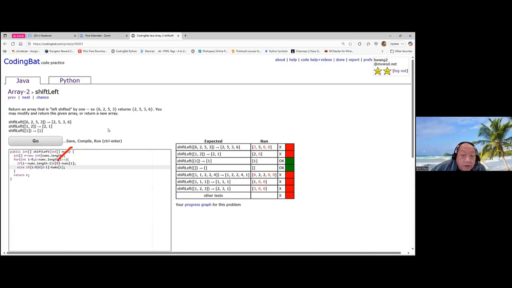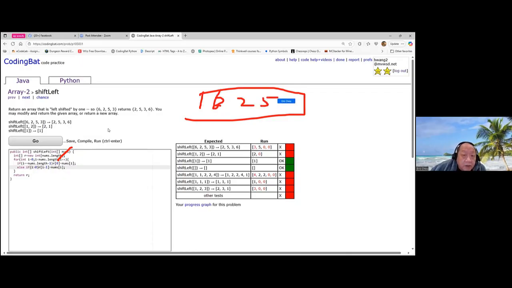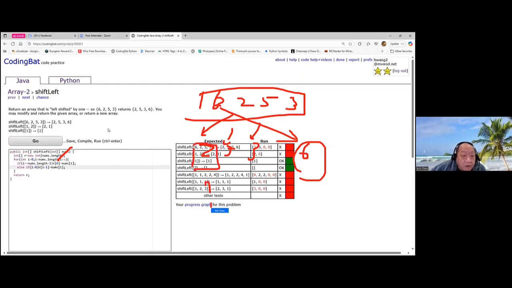You are doing a left shift. You have 6, 2, 5, 3. It should be 2, 5, 3, and then 6 loops to the right side, not the left side. So who updated this R0? Why are you updating this R0?